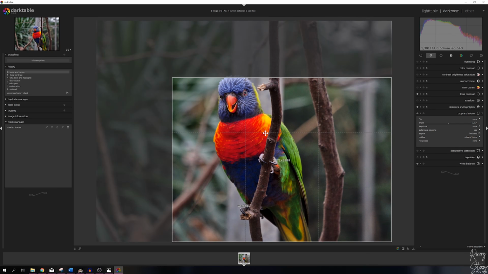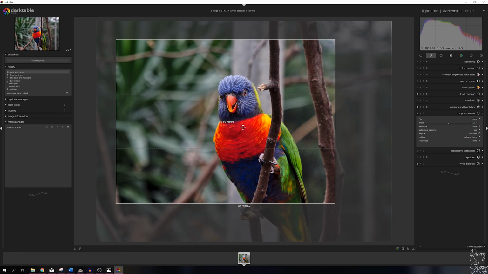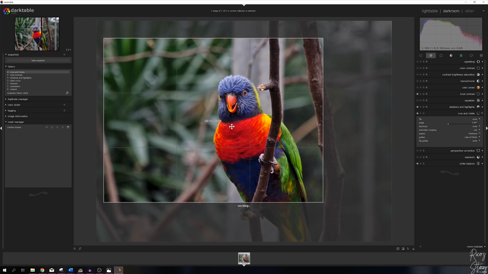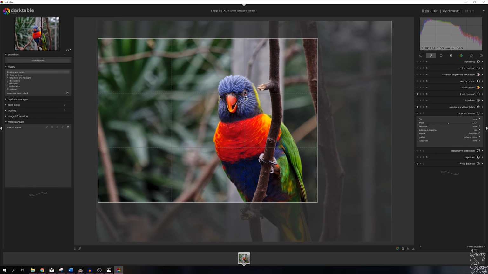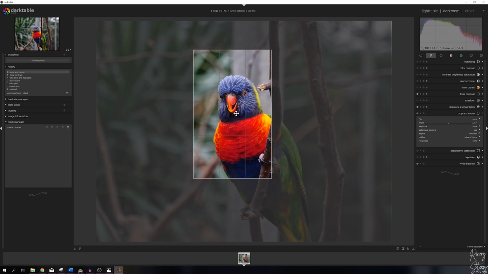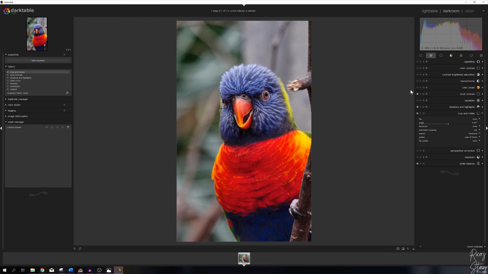So let me reframe this for a minute. I'm going to use the rule of thirds and I want this part to be on the eye of the bird. So this little spot right here. So let me change it to the way I like and then move on to the next module. Like so, and when you're done framing the image, just make sure you double click it. And that way the changes will be applied to the image. And that's it. So let's move on to the next module, which is the vignetting module.